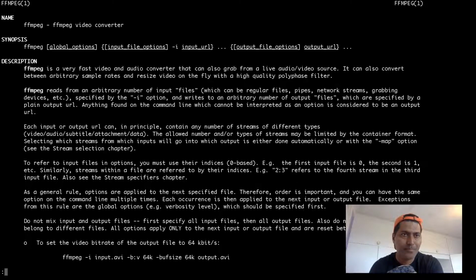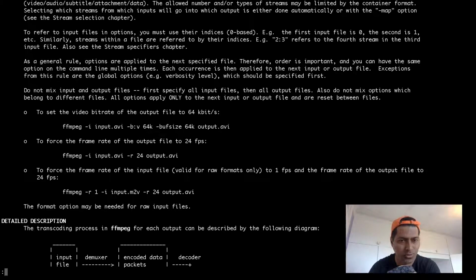So when I go to the console, I will first show you the manual page of ffmpeg. So if you type in man ffmpeg, you can take a look at the documentation if you have time. You do have some examples here if you want to just go through them.